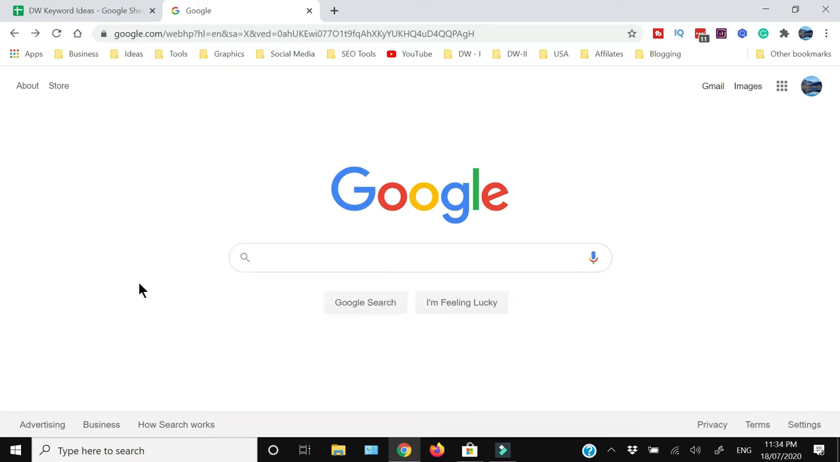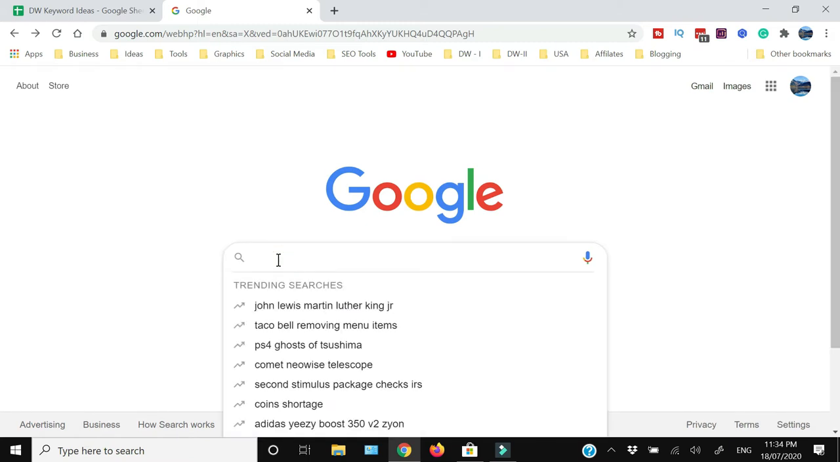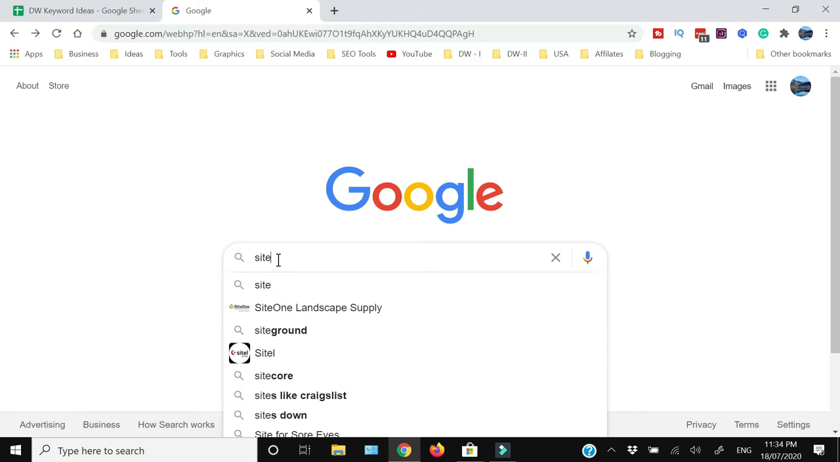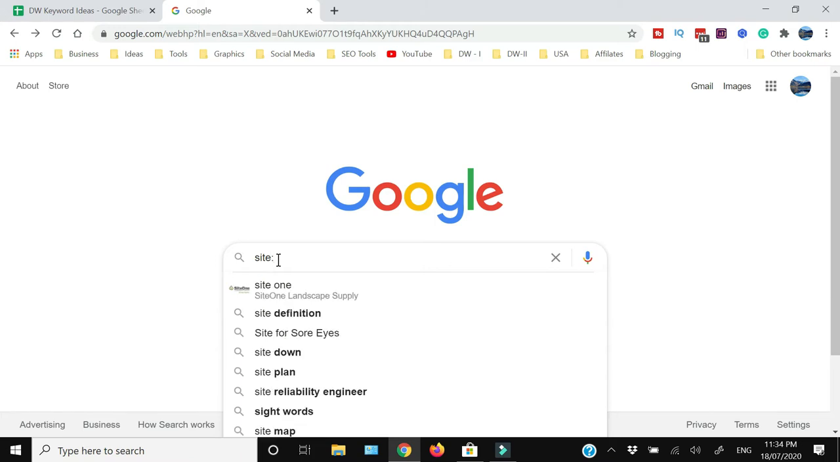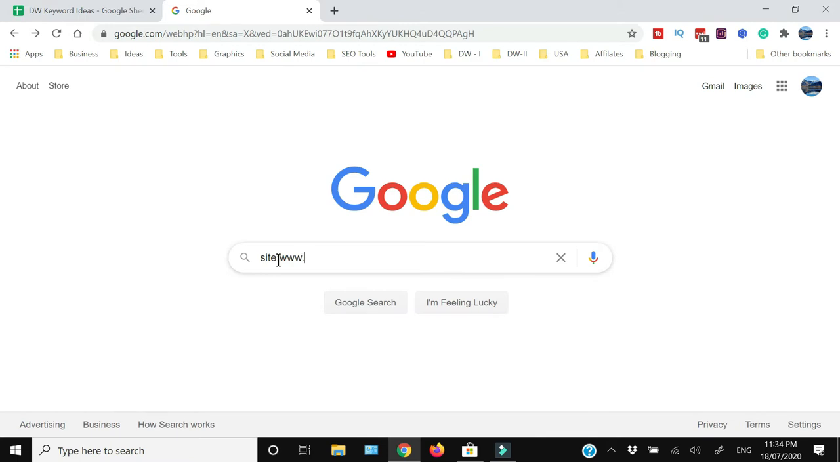If you want to search a particular site with the help of the Google search engine, you first have to type the word site, then type a colon, and then you need to give the address of the site.